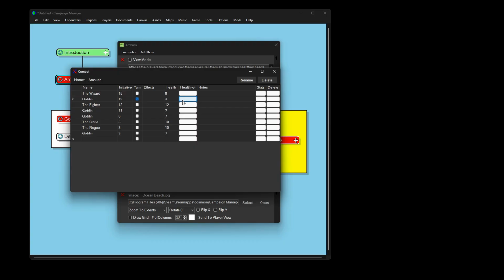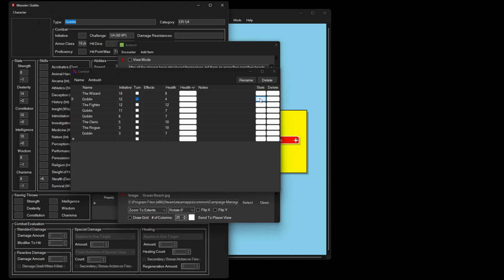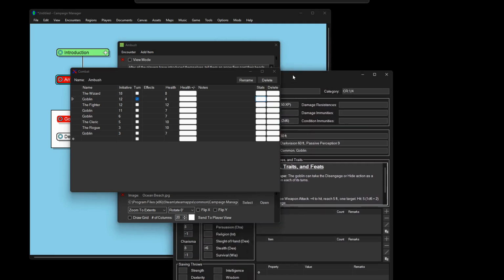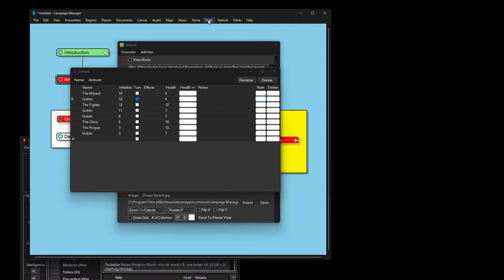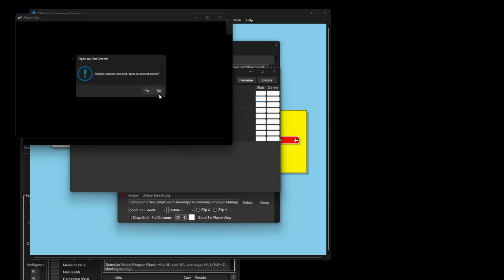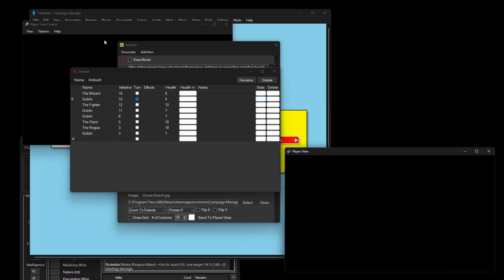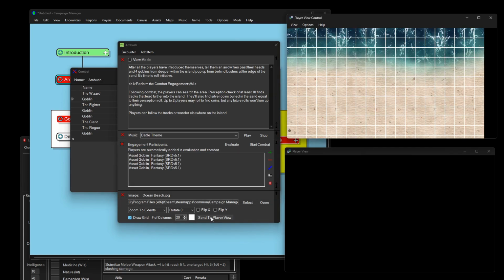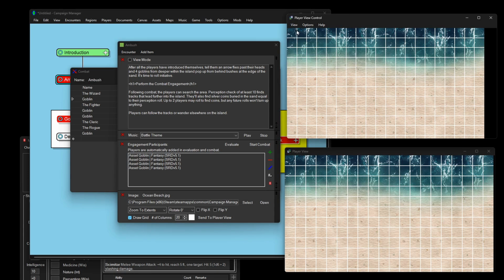Need to know what the Goblins can do for combat? Click the Stats button. Under Tools, Player View, we can have a battle map drawn on a second monitor with an optional grid. We can even mask our areas we don't want the players to see yet, and reveal them only when appropriate. As encounters are completed, you can update the status to keep track of the player's progress.